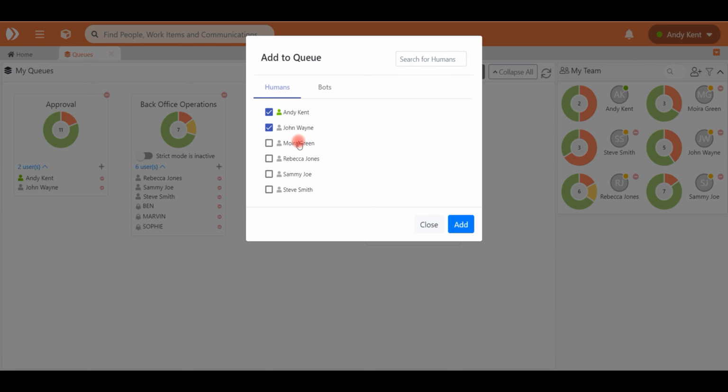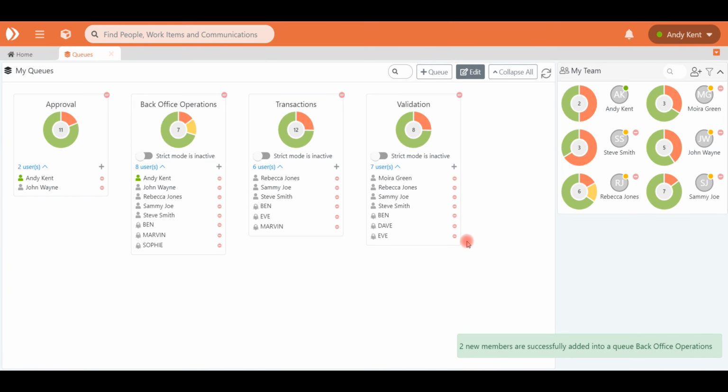Andy and John can be added to multiple other queues, and team owners can move resources around as needed, depending on workload. When a resource is available for work, Enate checks across all the queues they're authorized to work from and gives them the next piece of work that's most critical from an SLA perspective across all the queues they are a part of. The back office operations queue has 3 bots along with 2 humans, a total of 5 resources authorized to work on this queue.